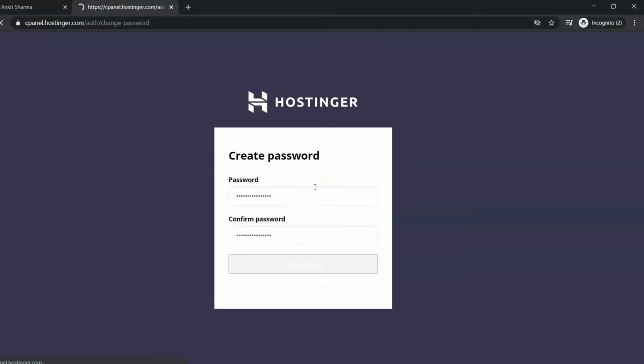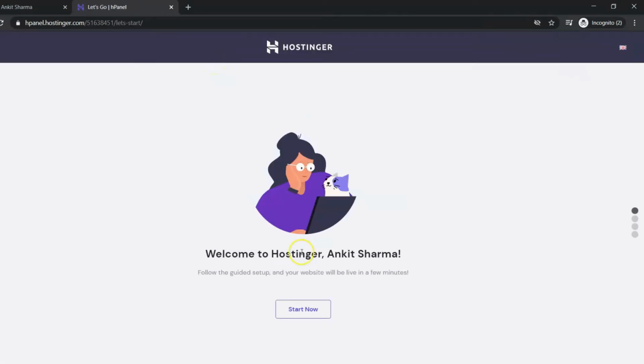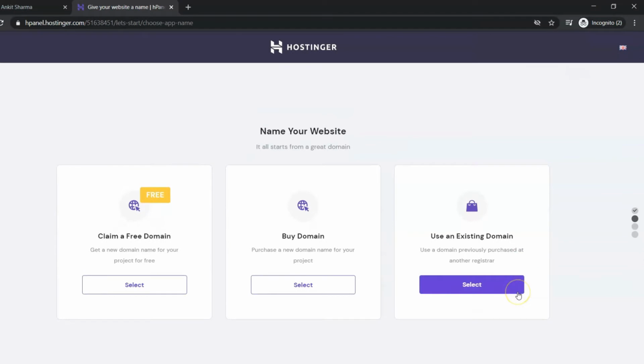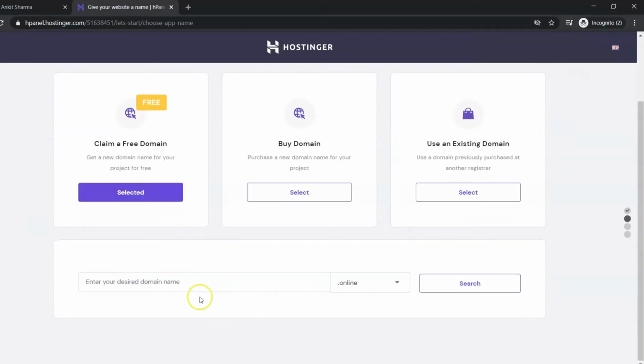Let's go ahead and do some processing. And here it says the setup is done. Let's click on start now. And here is the point where we can choose our free domain. If we click on claim the free domain, here you can enter any domain which you wish to book for your food blog. In my case, I'm just going to enter any random domain.